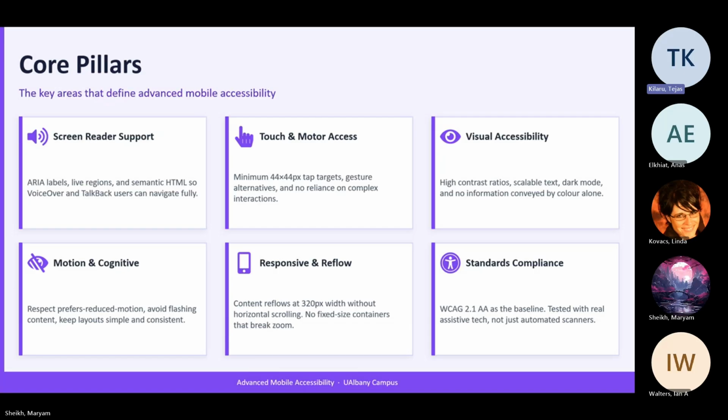So here are the core pillars that make up advanced mobile accessibility. First is screen reader support. Screen readers like VoiceOver on iOS or TalkBack on Android are how many visually impaired users navigate their phones. Your site needs proper ARIA labels and semantic structure to be usable with them.